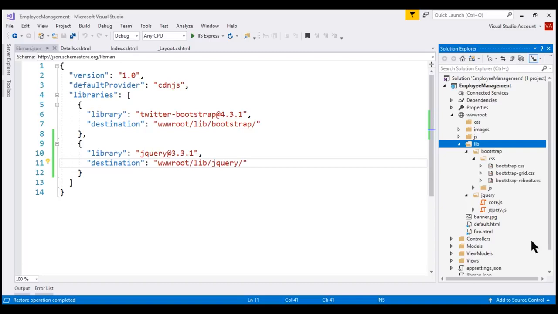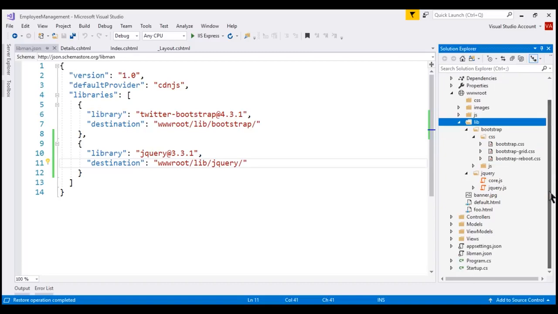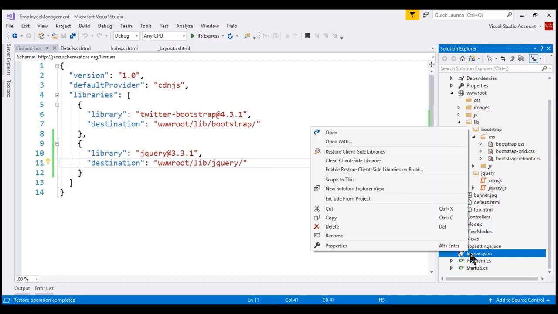Now, if we want to clean these library files, simply right-click on the libman.json file and then select Clean Client-Side Libraries.